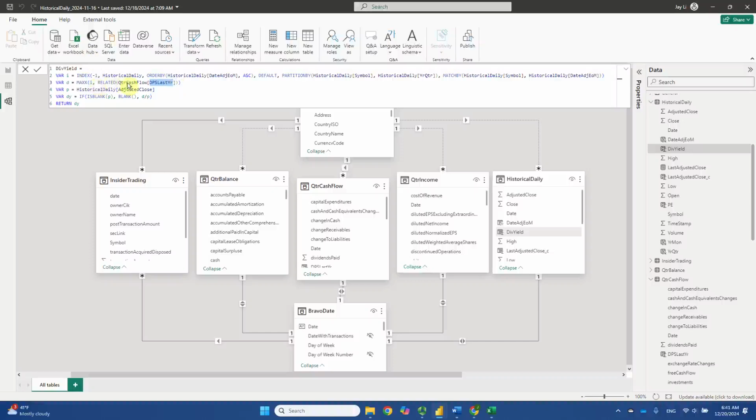Because the historical daily and the quarterly cash flow table are connected, there's a relationship set in the data model. So we use the related function to make sure we're using the same date and stock symbol to retrieve matching information from the quarterly cash flow table. After the second step, we take the third step, in which we take the adjusted close from the historical daily table based on the current row. Again, based on what stock we're currently working on and what date we're currently working on, we get the corresponding adjusted close price.